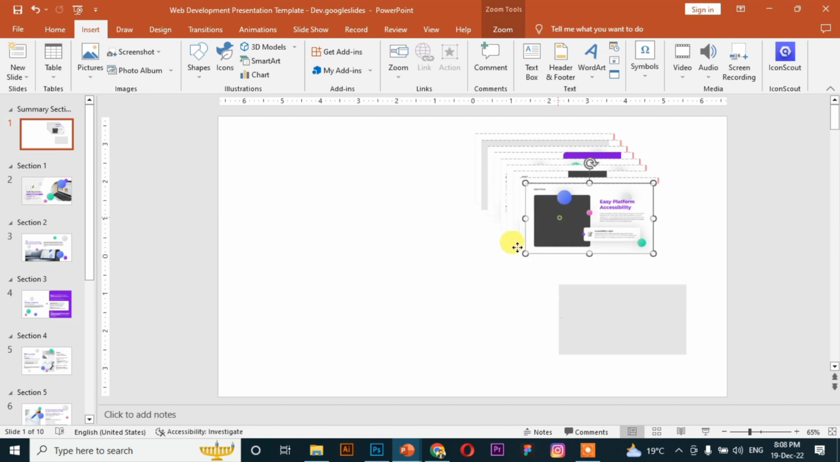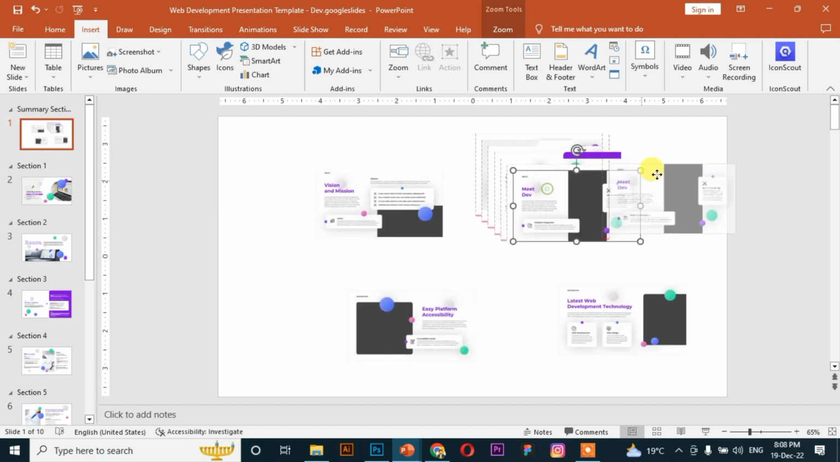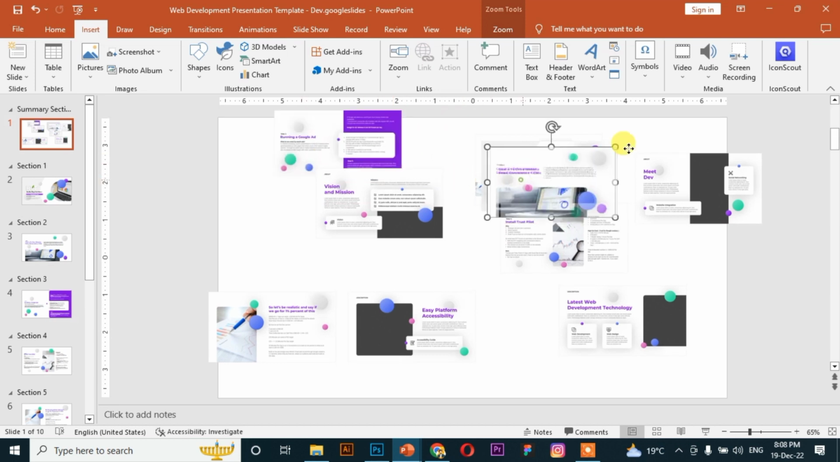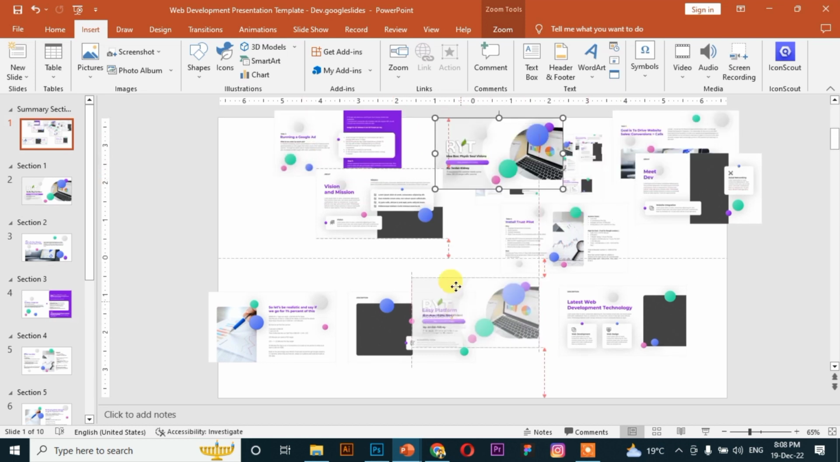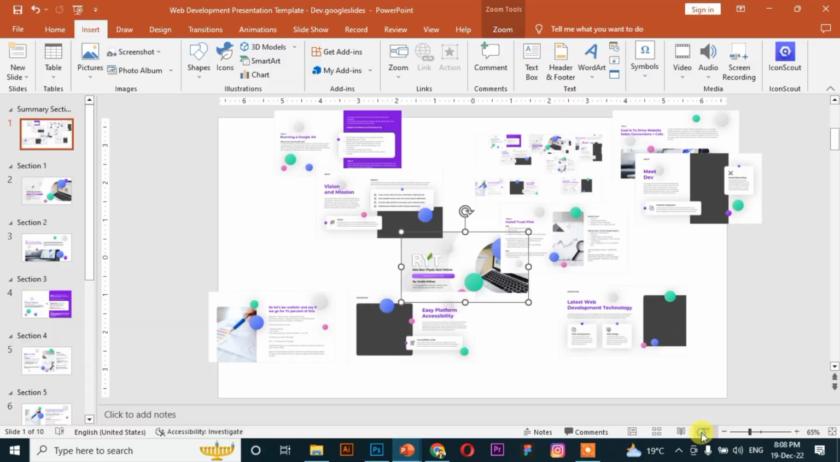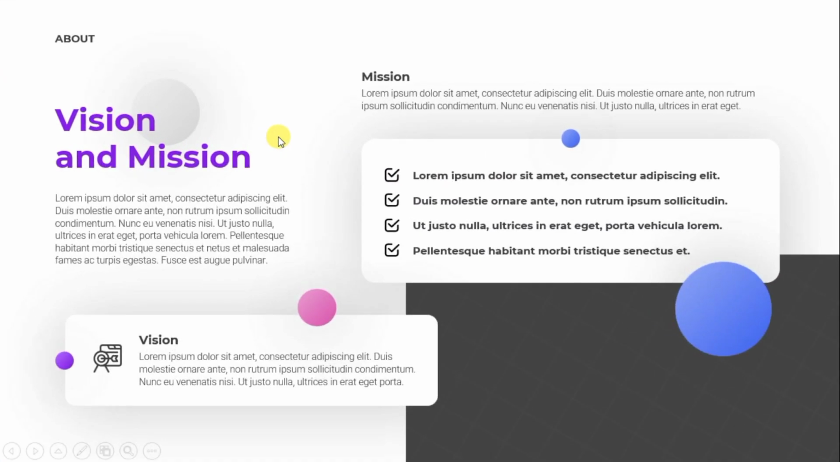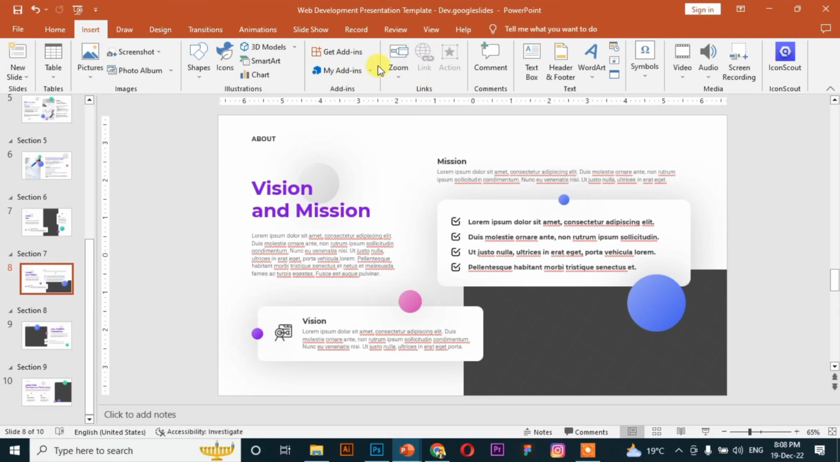Then you can select all this, and you can put this into the slides. Okay, I am putting it here. Okay, then you can click on any of the slides and it will open. Okay, the next feature is very similar to this.